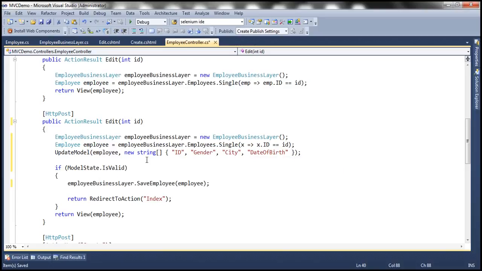Now even if your posted form contains a value for the name property, it will not be included in model binding, meaning that the value from the posted form will not be used to update the name property of the employee object. Since we are loading this employee object from the database, it continues to have the old value, and only ID, gender, city, and date of birth will be updated from the posted form values. We pass that employee object to save employee, and that gets saved. Let's run this and see if it works in the first place.